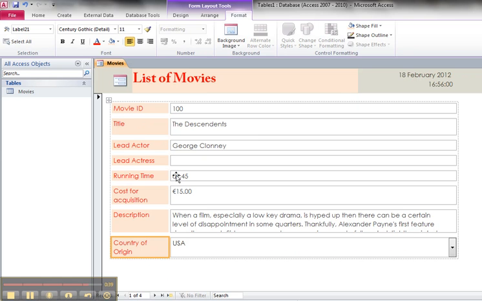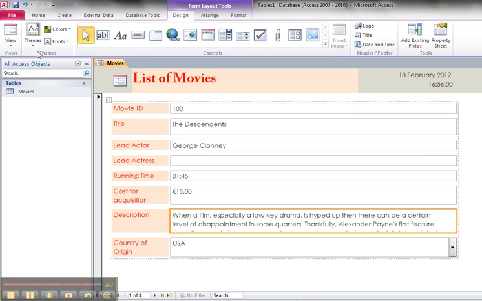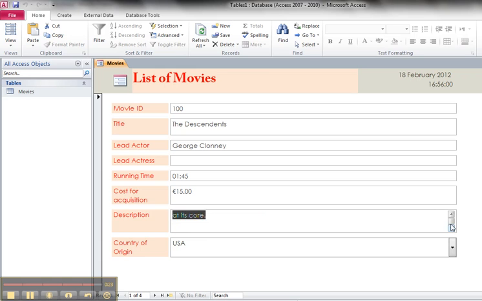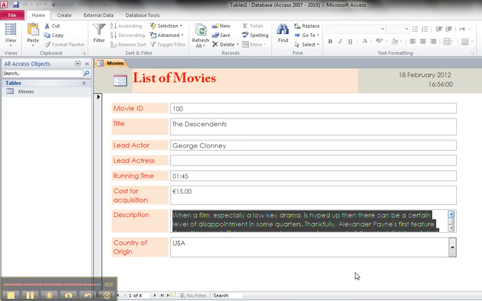So there you go, that's the basis of forms, and you can see it's all about colour, presentation, and making things easy to read. Now this field is quite long. If we go into our form view, we've got a little scroll bar on it, so that's okay. And that's the essence of forms.